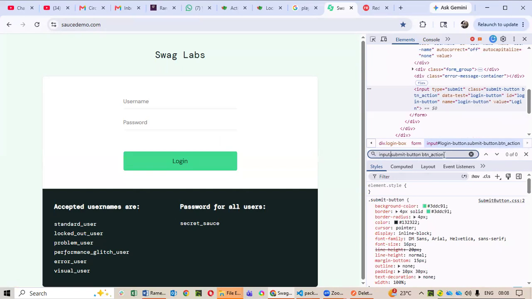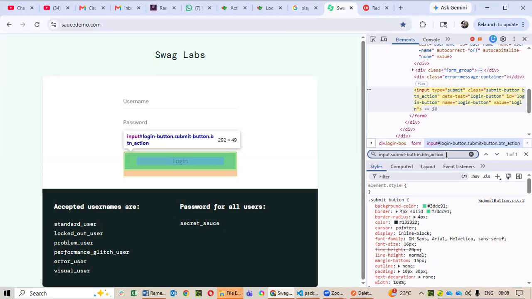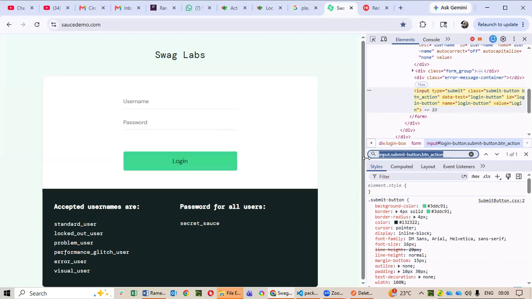And if I identify like this, it won't recognize. See, it is not recognizing, 0 of 0. But I'll replace this space with a dot. Now see, it is recognizing. Can you see 1 of 1? And this button is highlighted. So that's another technique you have to understand.